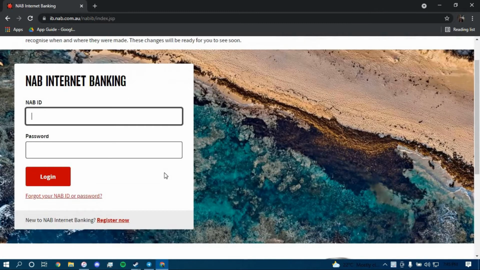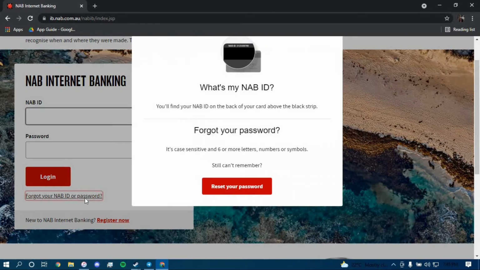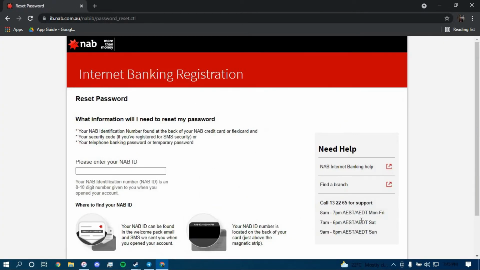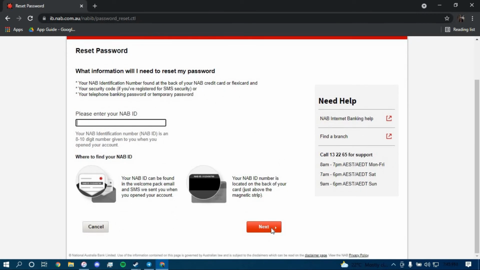Now to reset your password, you have to click on the link that says forgot your NAB ID or password. Now click on reset your password. Now you have to type in your NAB ID here and then click on next right here.